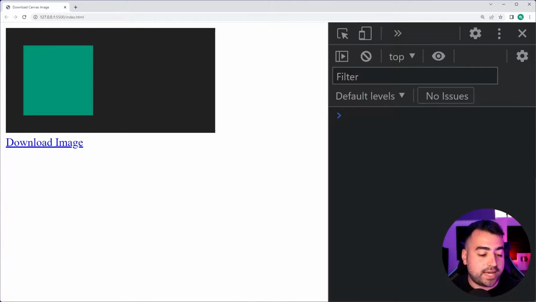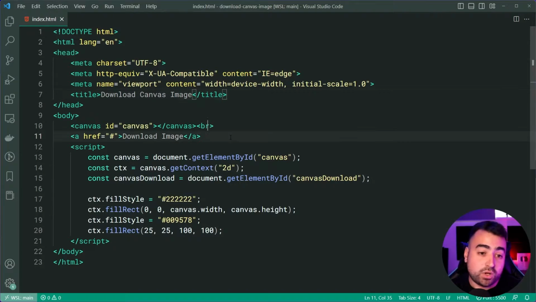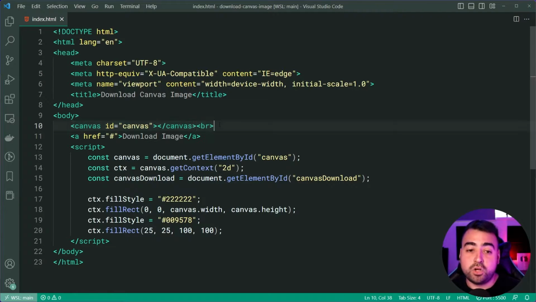Going inside VS Code here, this is what my code looks like. I've got the canvas with an ID of canvas at the top here, a line break, then I've got the link tag, the anchor tag. So this right here is the magic for this solution. We're going to utilize the anchor tag to make it so when the user clicks on download image, it's going to download to their PC. So make sure you've got an anchor tag right below your canvas in order for this to work.